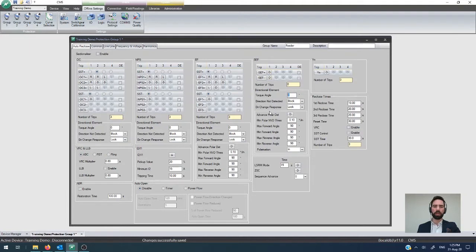But from a configuration perspective, it's a fairly simple element to deal with because you've got far fewer elements than in the whole series. You have a forward and a reverse element here. You can configure how many trips you want to lock out, and you can also decide whether you want to polarize any of these particular elements individually. So you can have one tripping time for the forward and a different tripping time for the reverse.